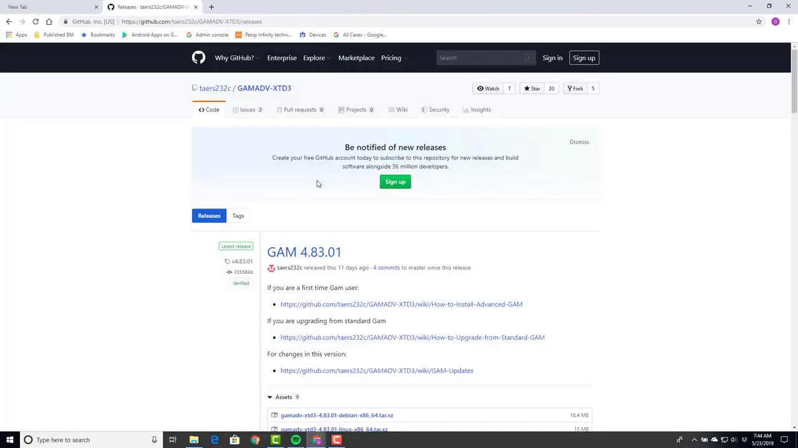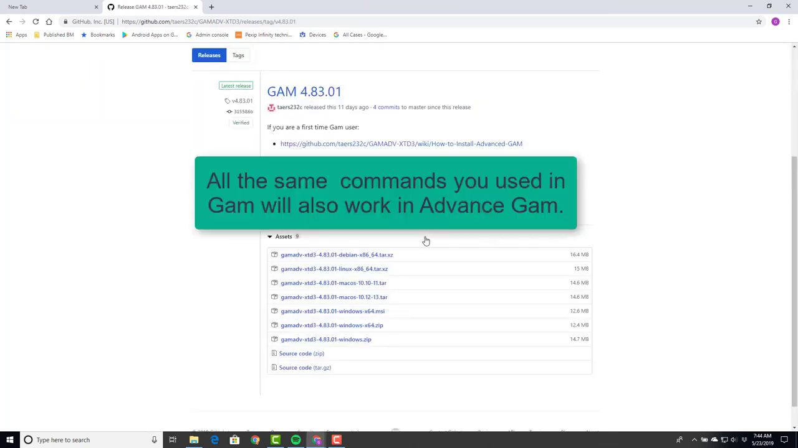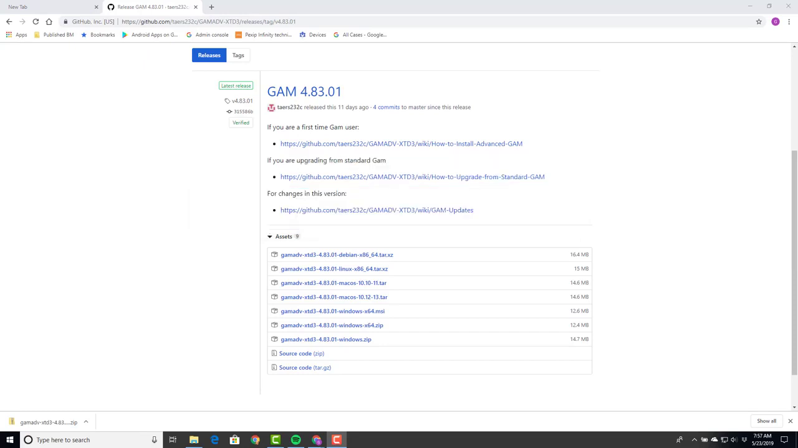Let's go to GitHub and download the latest version. One thing you should know about GAM and its releases, everything you did in GAM, you can do in Advanced GAM. Because I'll be installing this on a Windows 10 64-bit system, I'm going to download the GamADV XTD3 Windows x64 zip. You may see a warning, in which case you may have to click the up arrow and say keep. Say show in folder.